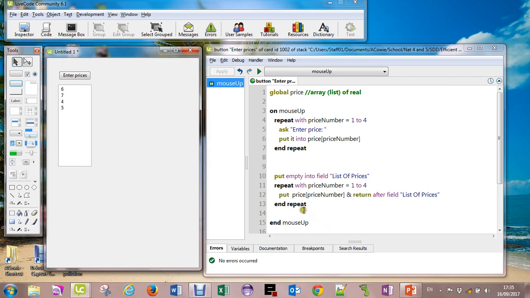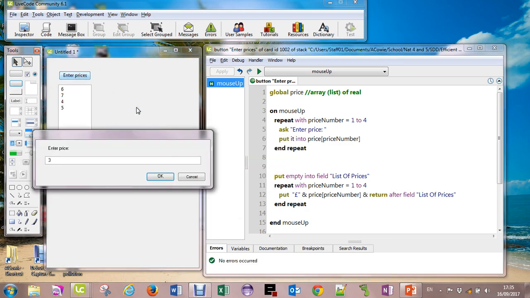Now, before I do anything else, I'm going to put in some code to make it look a bit more like money. So I'm going to concatenate, so I use the ampersand sign just to concatenate or stick a pound sign on the front there. So let's just see that happen.